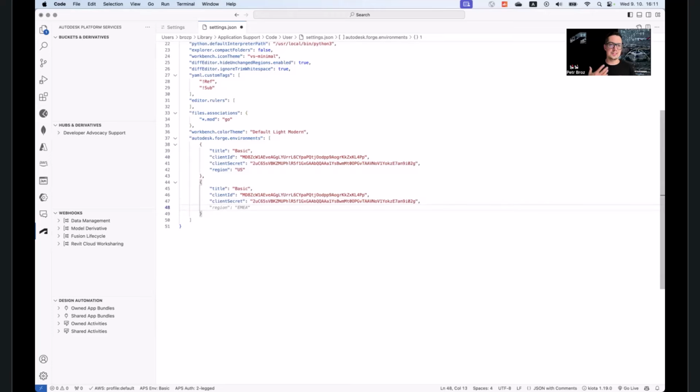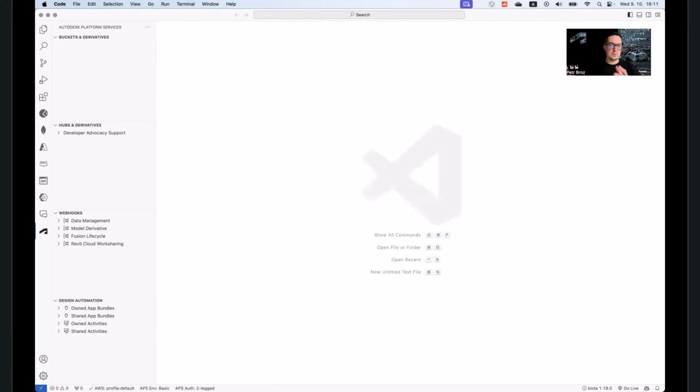Now, the good thing is inside the settings JSON file, you actually get some IntelliSense from VS Code. So now I can hit Control Spacebar and I'm presented with all the different properties available for this object. So I can choose region. And now I'm also presented with the list of available values for this, in this case, an enum. So I can say that maybe I want my second environment to use the same client ID and client secret, but to work with the EMEA region. Let me also specify that somehow in the title so that I know what the difference is between these two environments.